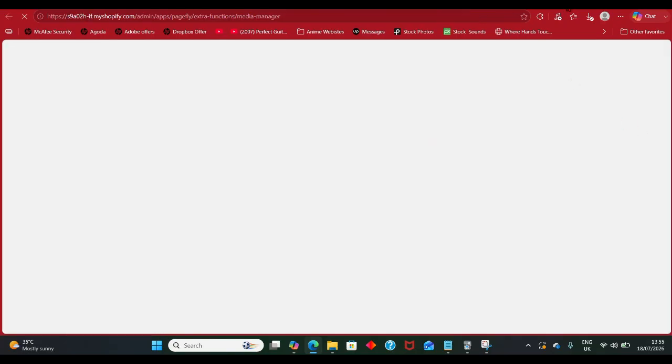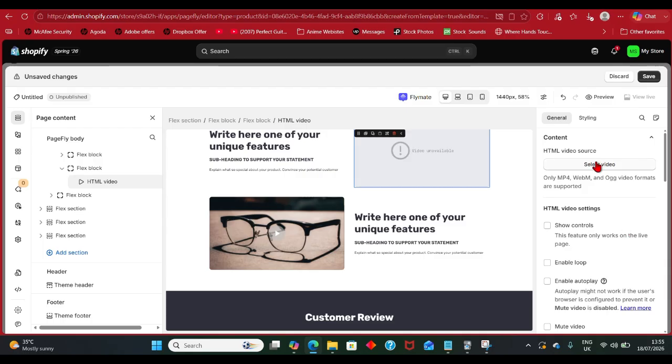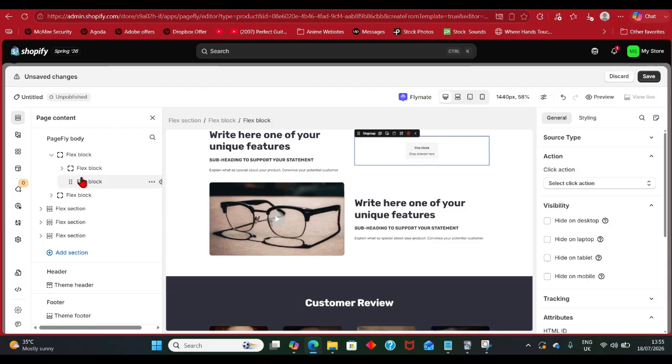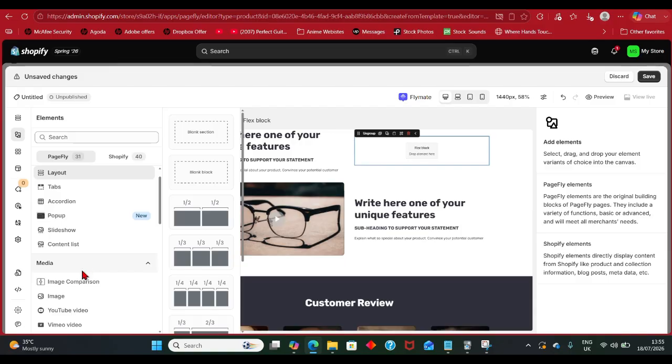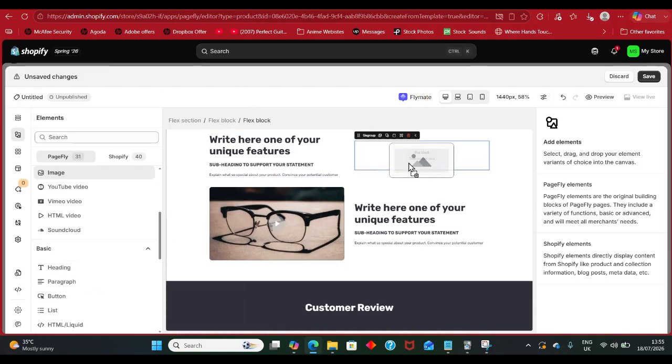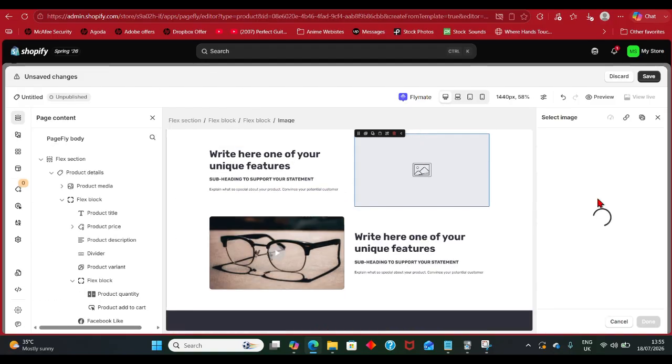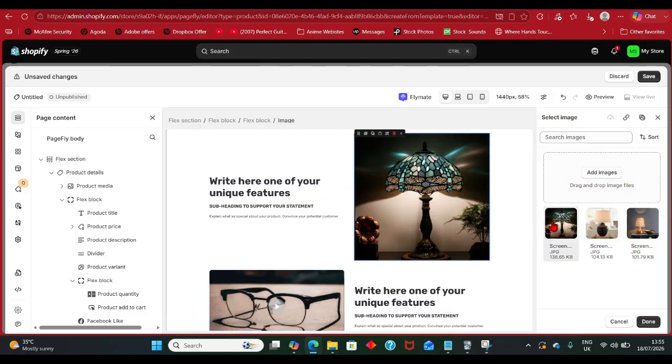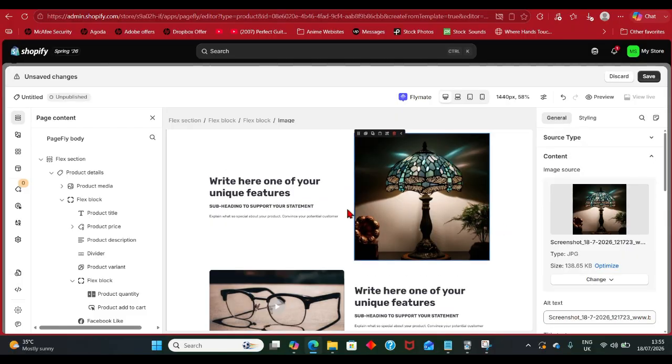Go to media files, you can press clear if you want to delete this and add a photo. You go down to image and then you can press here, drag that there, and then you can input your own image just like this.